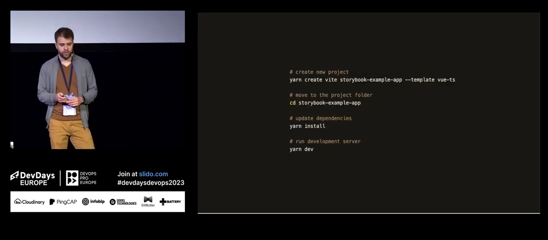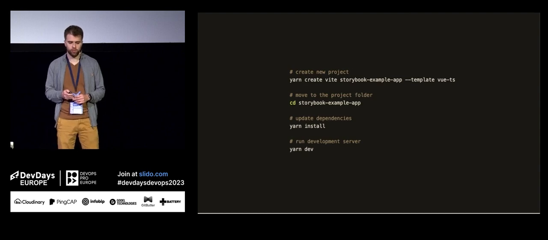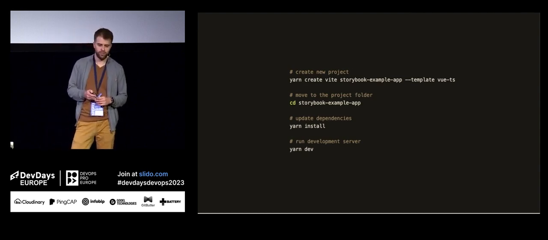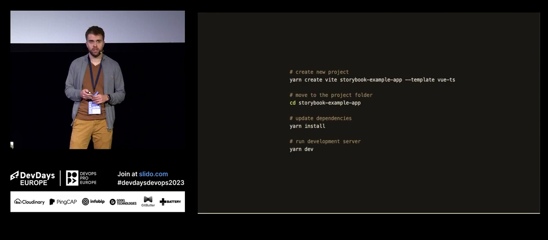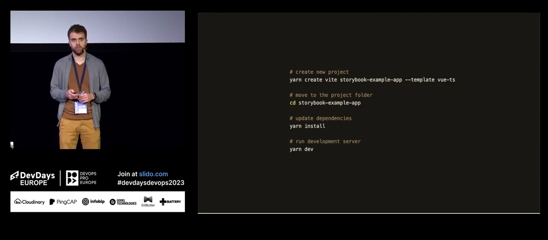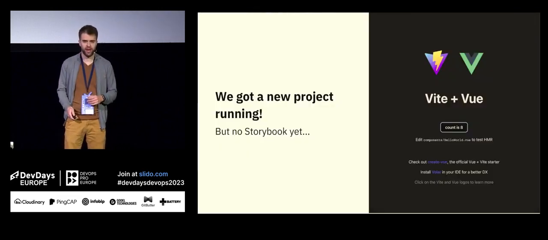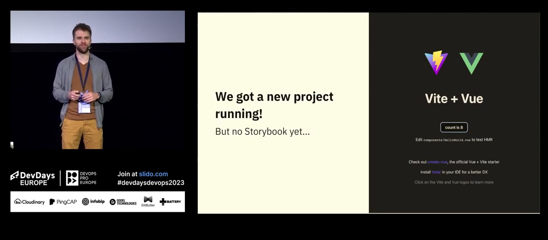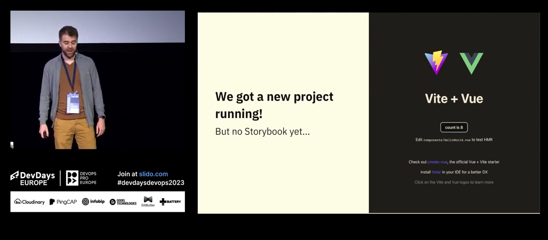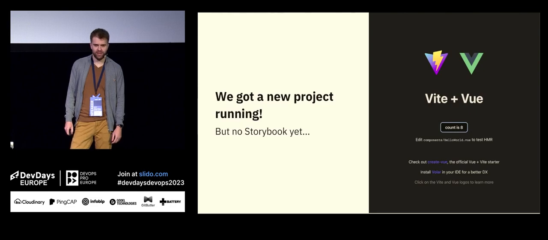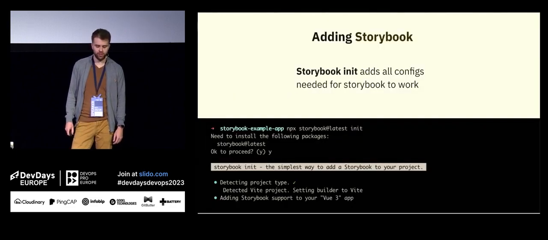We will start with creating a Vite project with the Vue template. After that, we will get dependencies, and we will run the development server. And yes, there will be no live coding. It's too dangerous for me. We got the new project running, but there is no Storybook yet. We have to add it. So let's add Storybook.